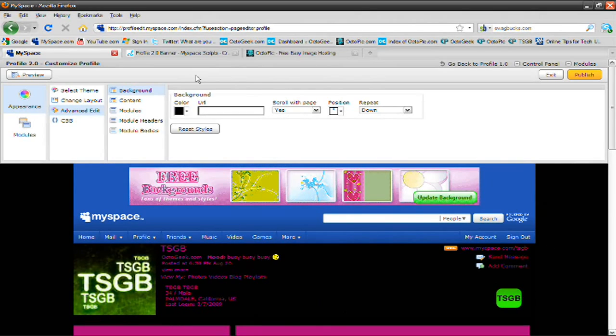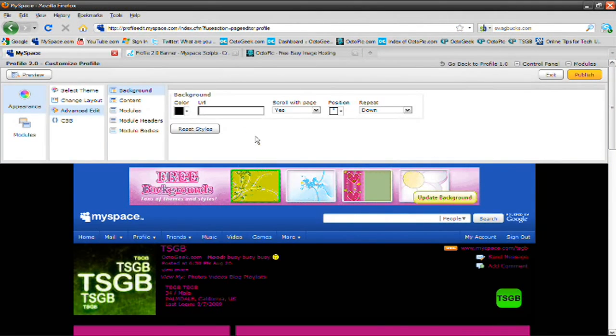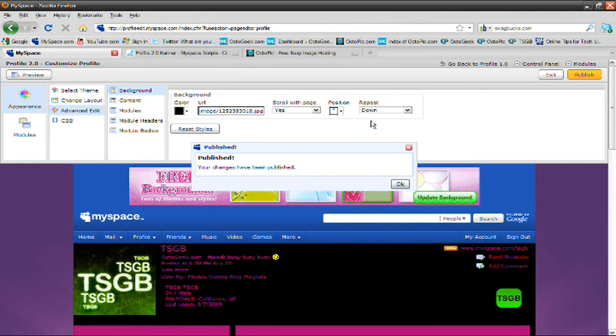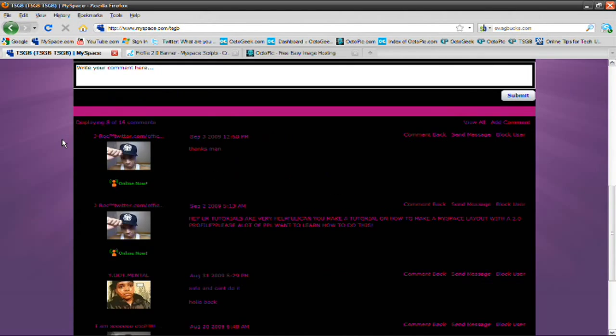So I already did that, and then all you have to do is just paste the URL right here for the background. So the URL we copied off of OctoPic, the direct link, go ahead and just paste that right there. Press publish, and it's going to say your changes have been published, and OK. Press OK. And just like that, our background is already ready.